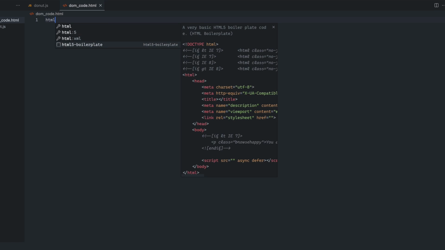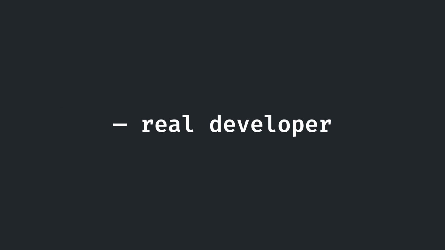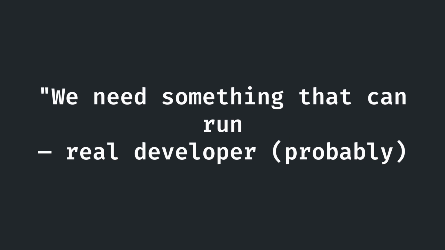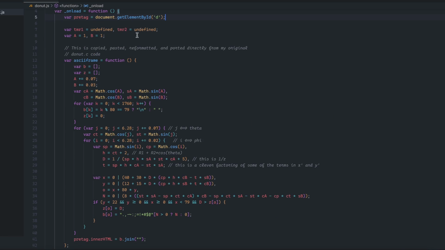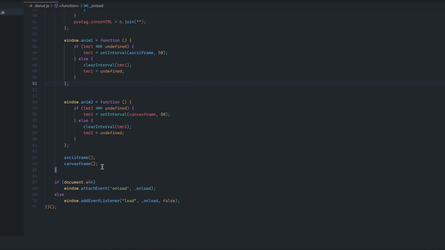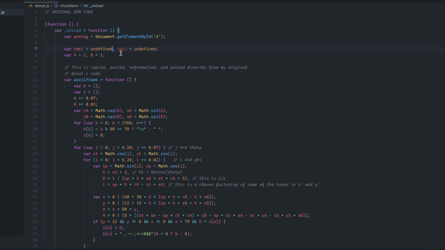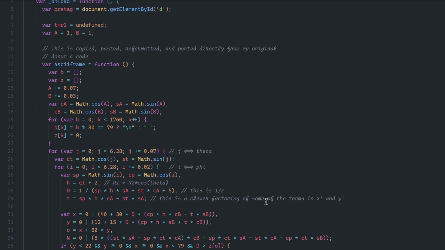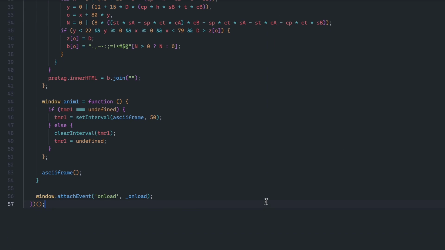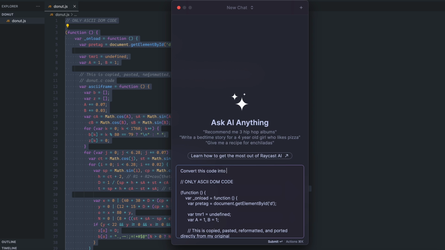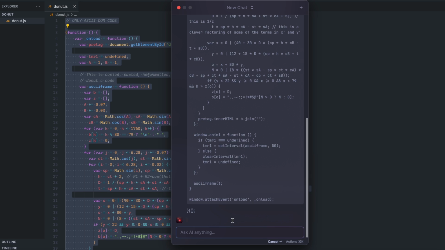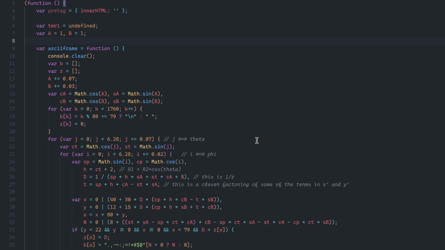However, the DOM code wasn't enough for me to work with, because as real developers say, we need something that can run in the terminal. I started by removing everything that had to do with the canvas rendering because that was completely out of the question for Node.js. I was left with something like this, and I followed by plugging it into an AI, asking it to optimize it for the Node.js environment. The result was as follows.